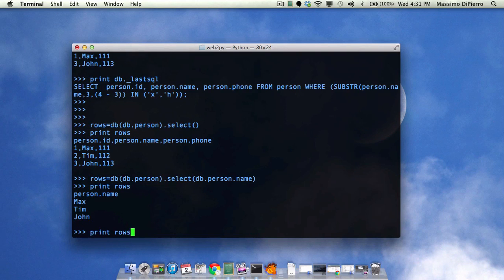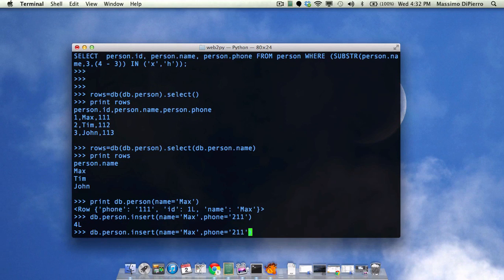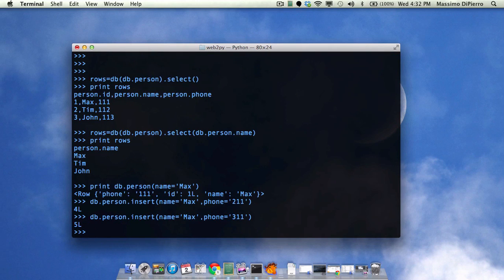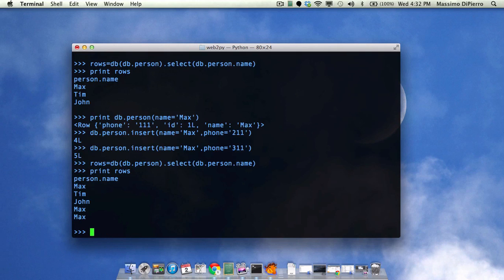We can do more complex things, like let's insert again. Let me insert a few more people here with same names as before. Okay, so let's set another Max with number 211 and 311. Now let's select all the rows and print the rows. So what I see is that we have 3 different Max.